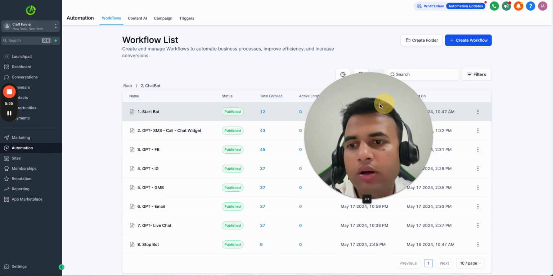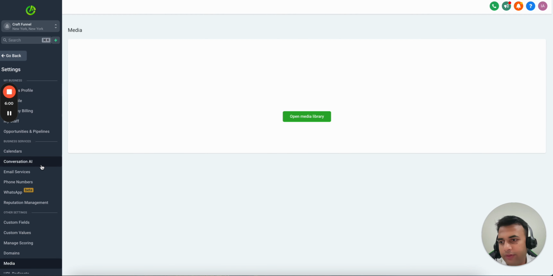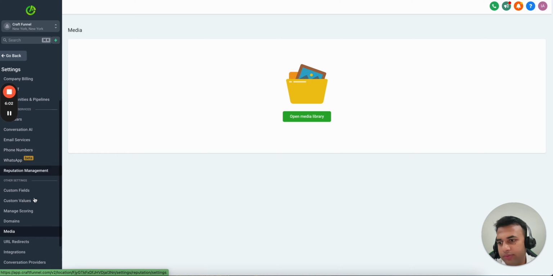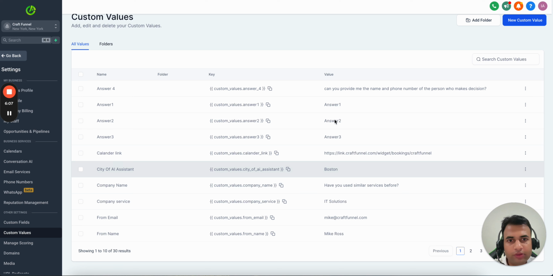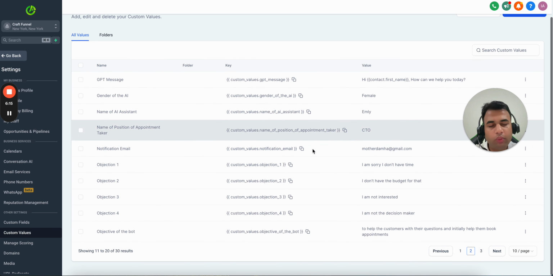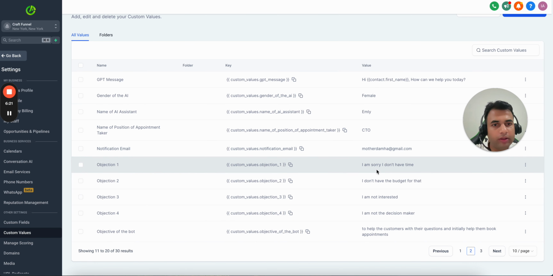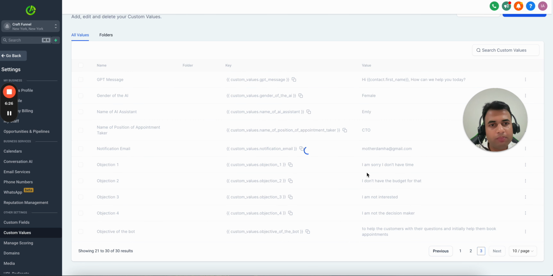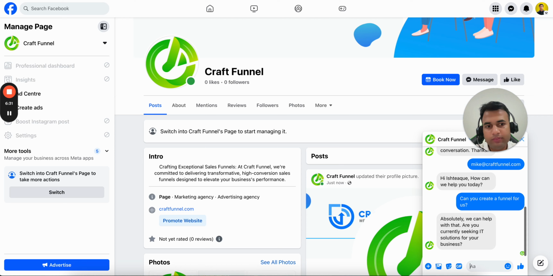So let me show you how all those things work here. Everything here is custom values. If you go to the custom values, these are all the answers which we will get from a form. We have a form, and when you're onboarding a client, the client only fills out the form, and then these fields are automatically populated. Then the bot is ready automatically. We don't have to do anything.